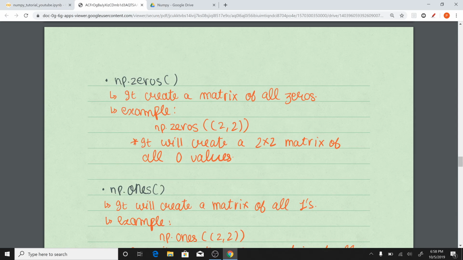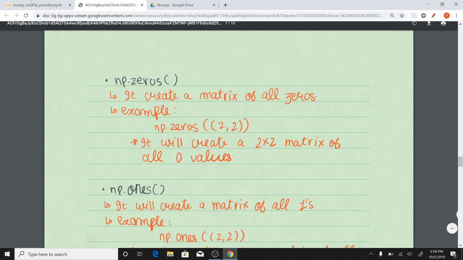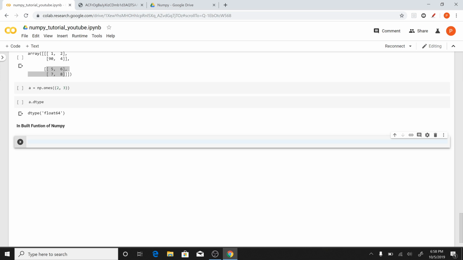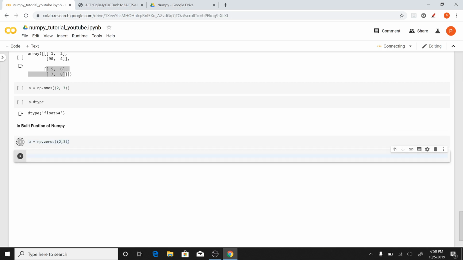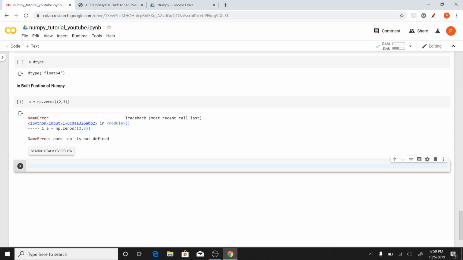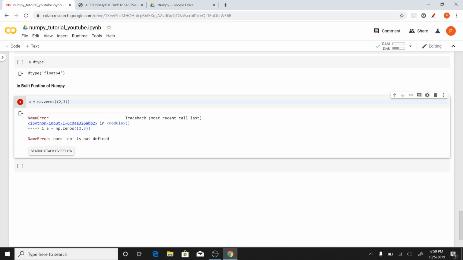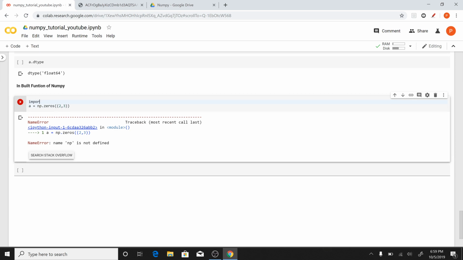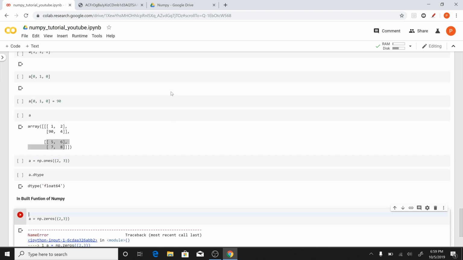So np.zeros is the first method. It's a built-in method. It creates a matrix of all zeros. So let's see how it is in action. I'll do a is equal to np.zeros. I hope my np is already imported. If not, we have to import it again. Okay, np is not defined. So what I'm gonna do is import numpy as np, or I'll just run the first command over there.